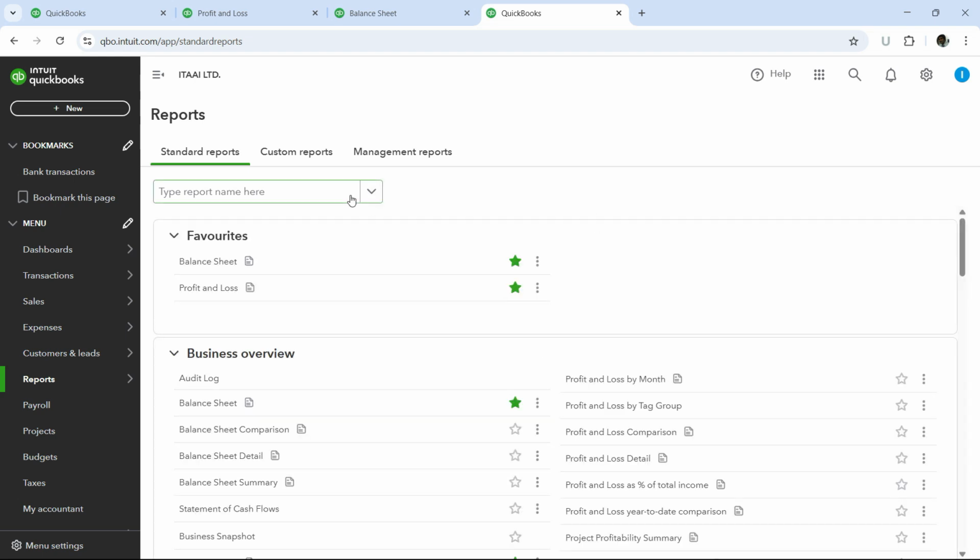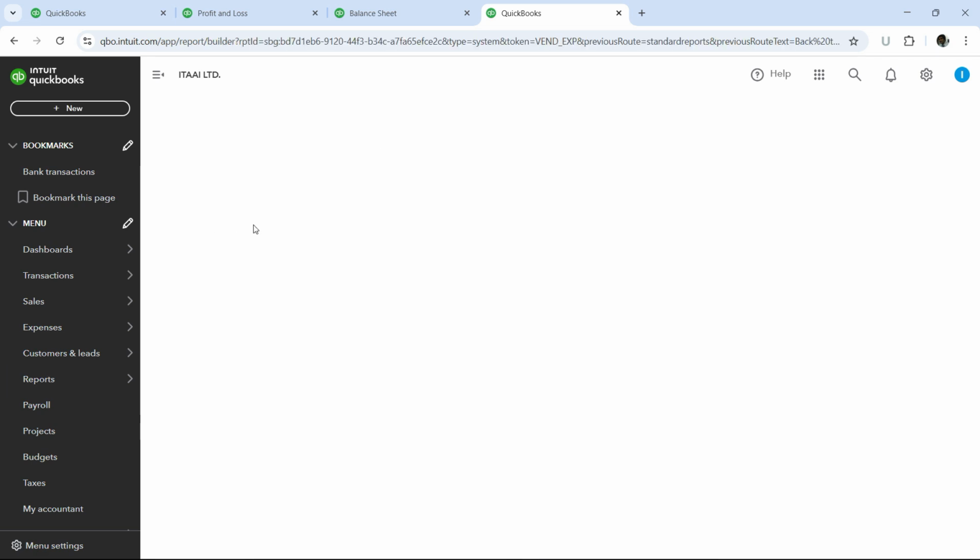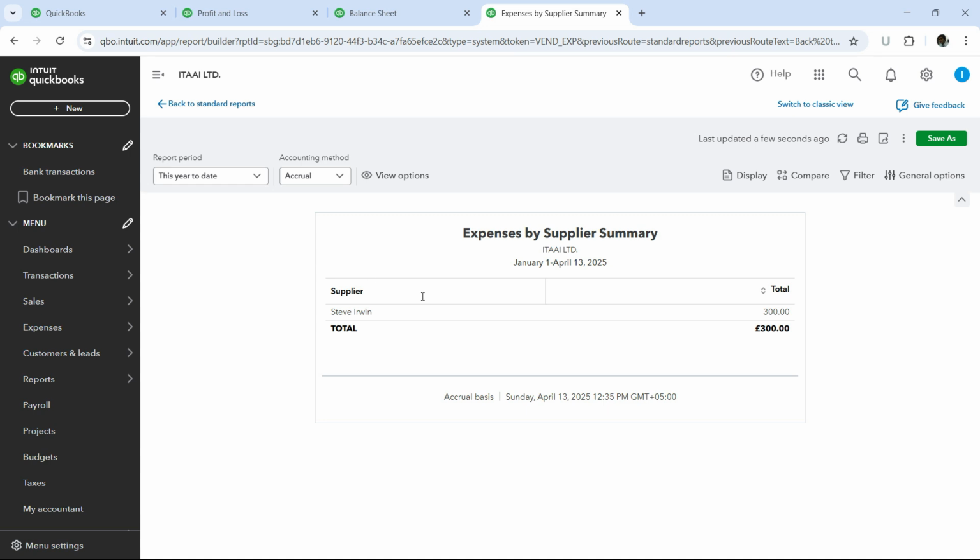And here in this report, I would say let's look at the supplier related expenses. And here you can see you have expenses by supplier summary and then transaction list by supplier. So right now I want to see the expenses by supplier. I will click on that. And here you can see that we have only one expense here, and it is against supplier Steve Irwin.